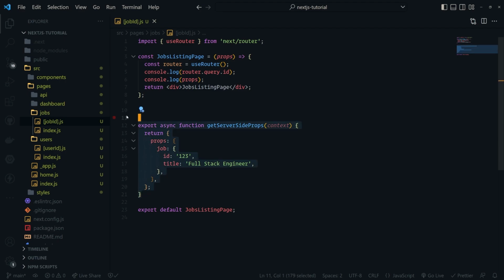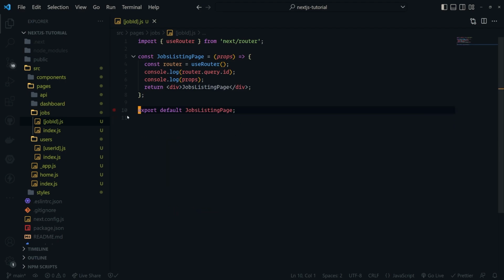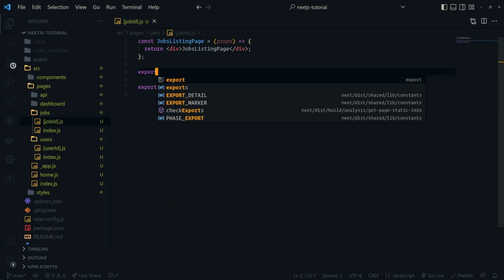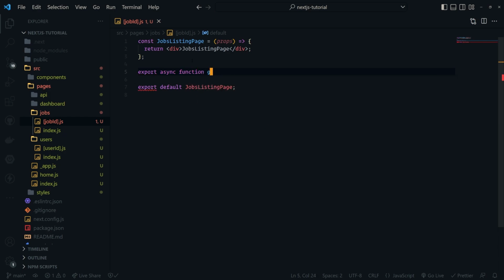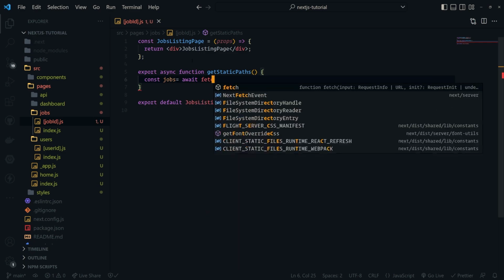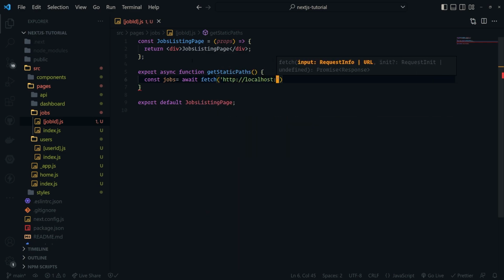So I'll show you an example. What we'll do is delete this getServerSideProps function that we had before, and let me also delete all of this stuff in our job listing page component. And I'll go ahead and export a function called getStaticPaths like this. We're going to fetch all of the jobs from the jobs API that we have for our Express server. So let's do const jobs equals await fetch http://localhost:9001/api/jobs.